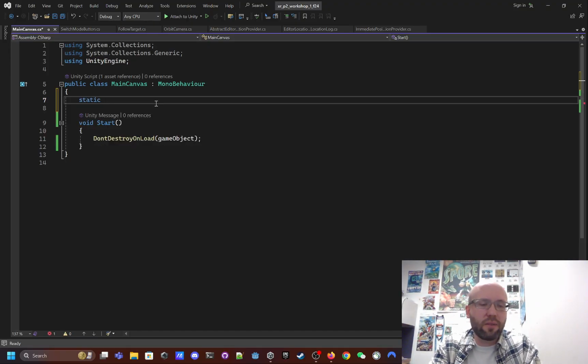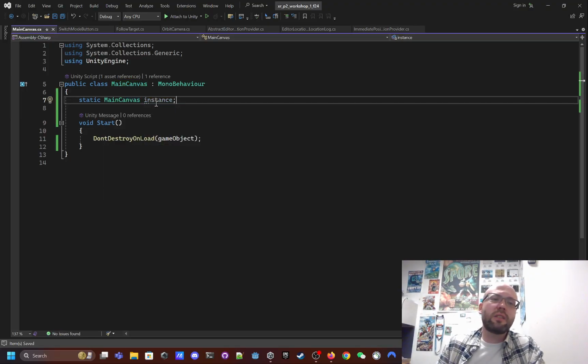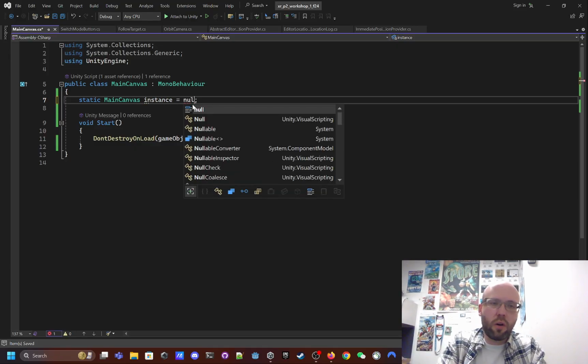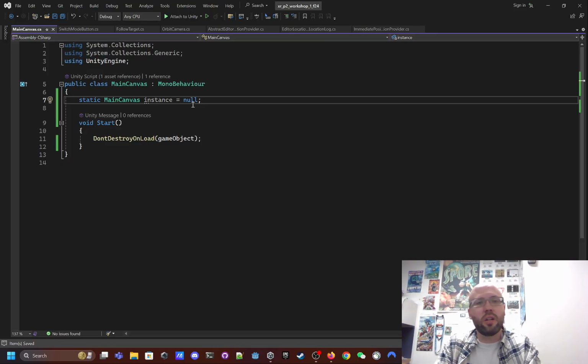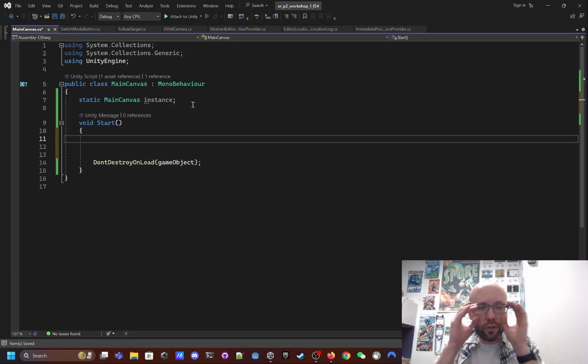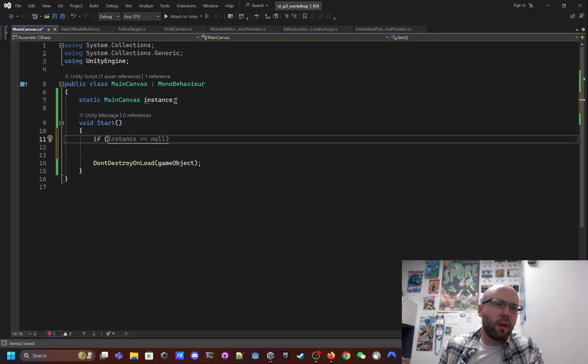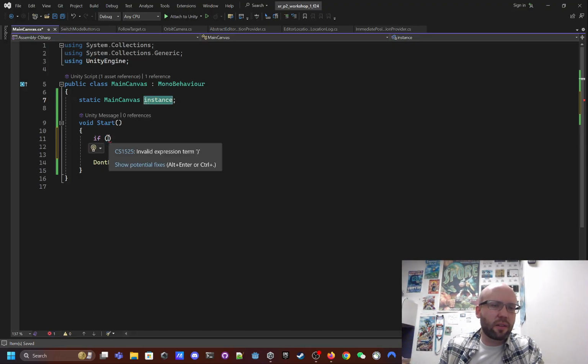We're going to create a static variable. We're going to make it of type MainCanvas, and we're going to call it instance. This is the single instance that is allowed to exist. However, by default, it's going to start off as null. That's always just how it goes if you don't initialize that value. So here's what we'll do. When this component boots up, when a game object with this component on it loads in and comes into existence, the first thing to ask is, do I already exist? Does there already exist a MainCanvas object?